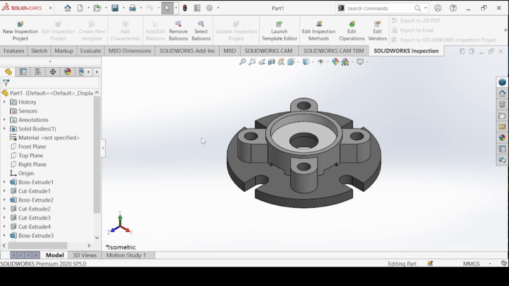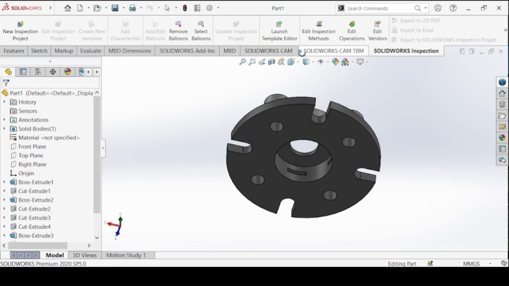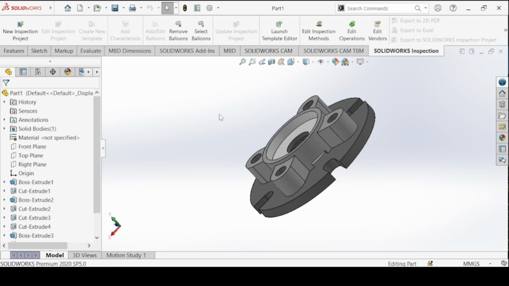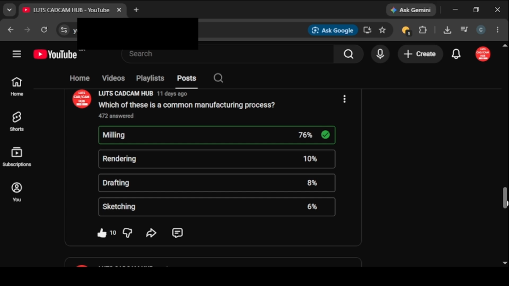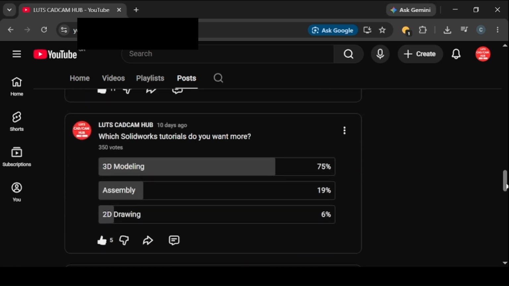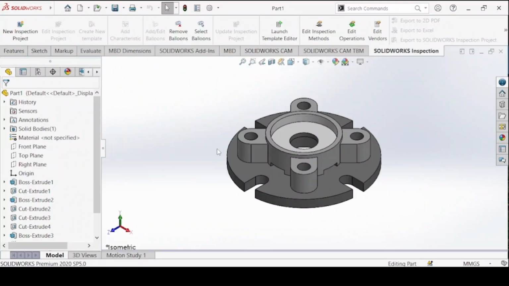In this video, we are going to create this flange plate with SolidWorks. So this video is a result of the poll I did earlier, asking you what type of content you want from my channel. And most of you voted for 3D modeling in SolidWorks. So here you go. This is a 3D modeling tutorial where we model the flange plate using SolidWorks.